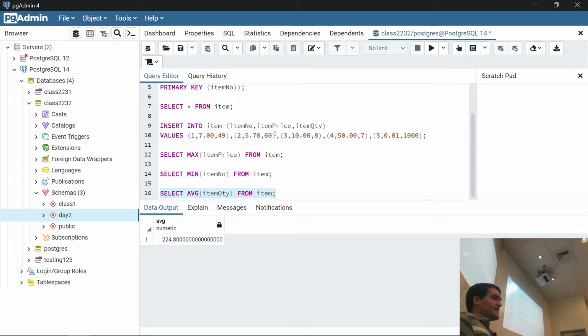Now, why is it that high? Because one of them is 1,000. All the others are pretty low. But when you average these 5 numbers, you get 224.8.